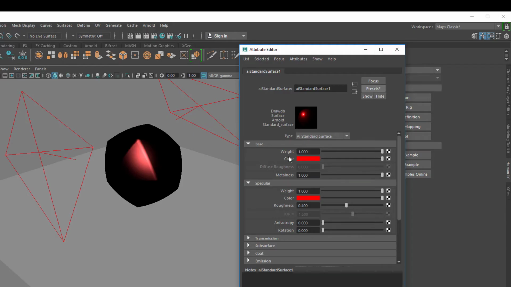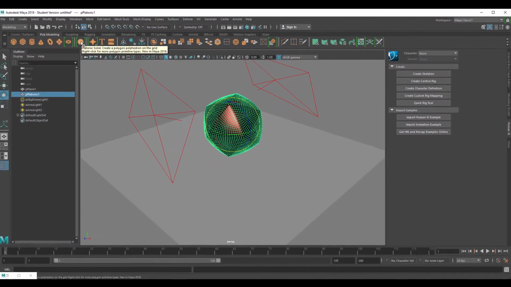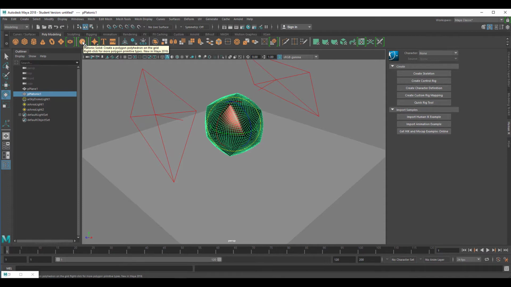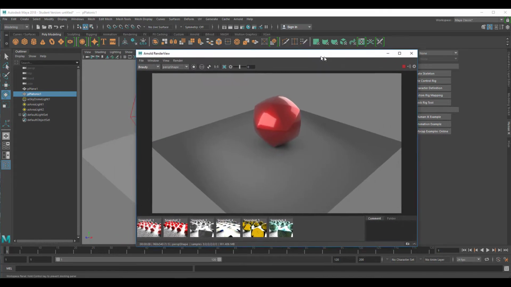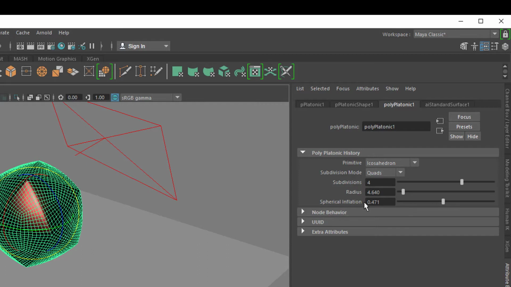So we have an Arnold shader here on that object. What is that object? It's this object here. It's a platonic solid. I modified it a little bit, so it's a bit different from the original shape where it comes from. You see, I changed some parameters here. I introduced two light sources.